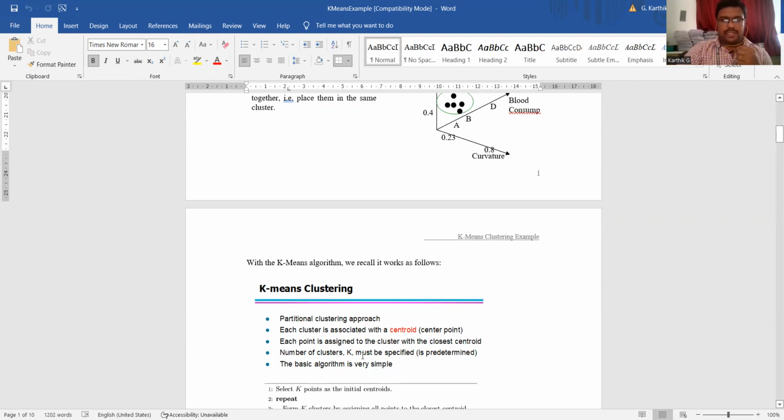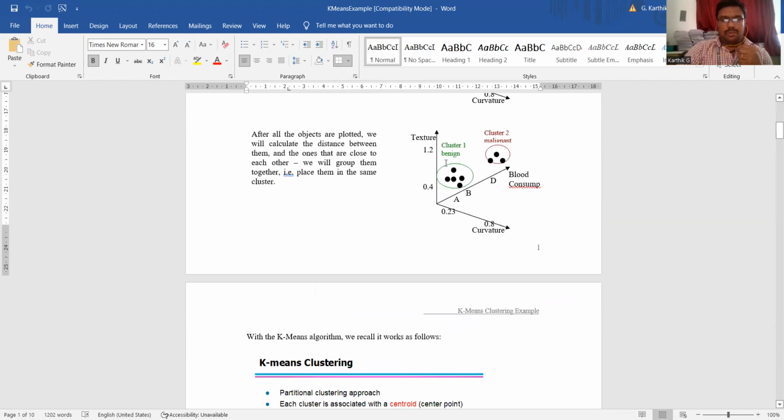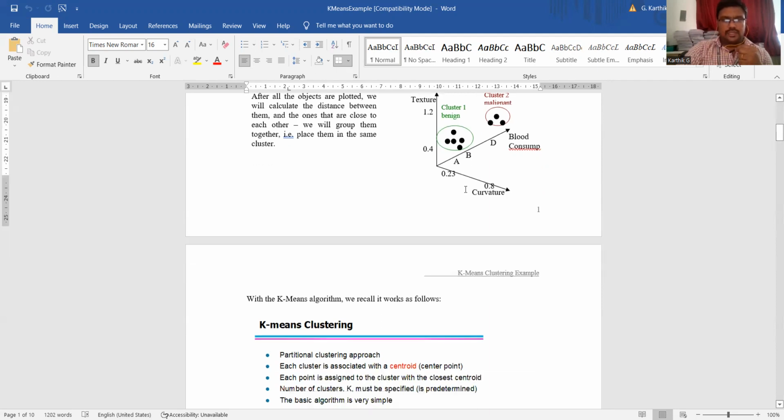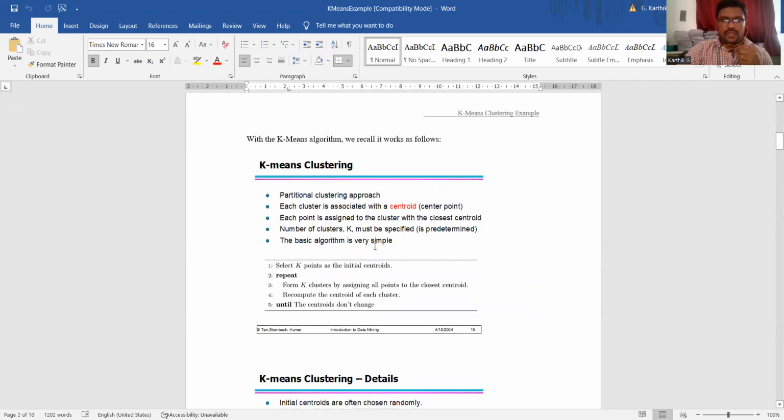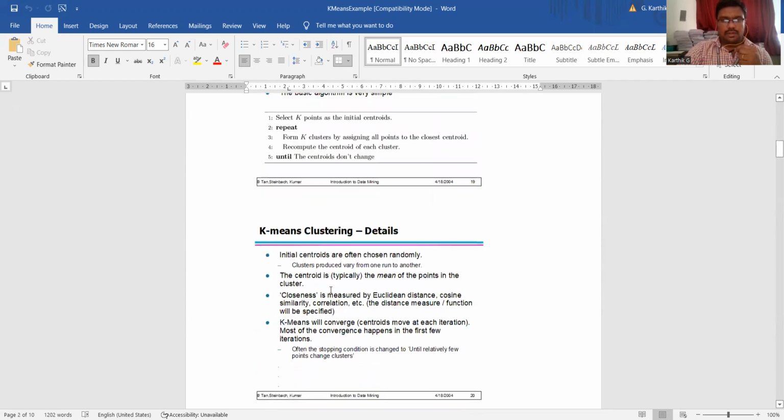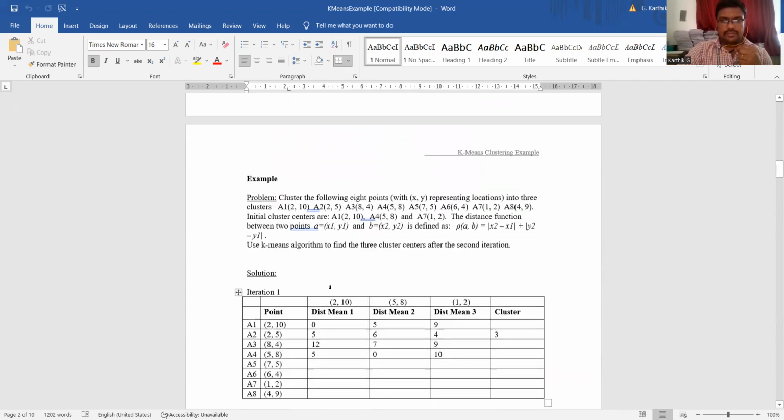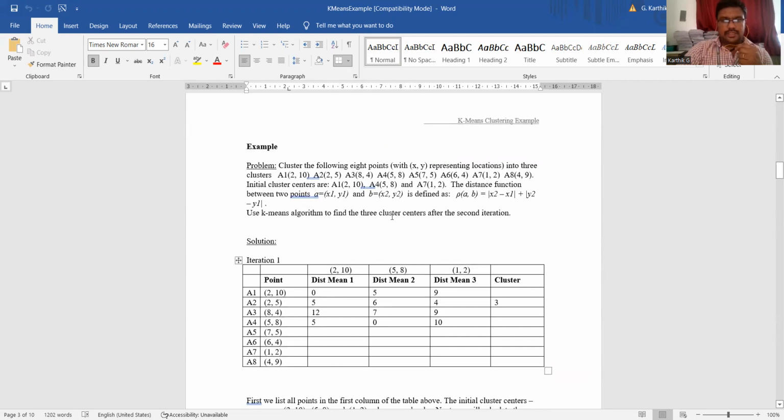The number of clusters K must be specified. Based on that grouping of objects, with the help of K, all the nodes are joined together. That group of nodes we call a clustering approach. Now we can see one example. This is the example for K-means clustering.